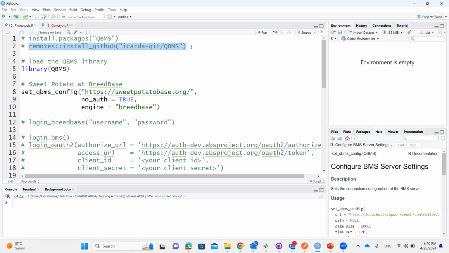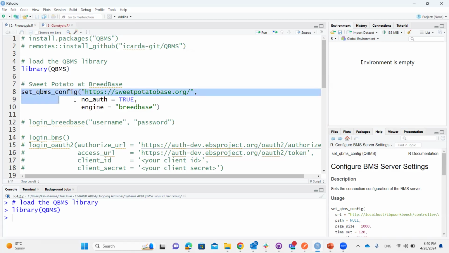So we may add some functionality, change it, remove it, because it's not released yet. So once you install it, then I'll just load the library. The first step is to connect to one specific server that you would like to query and retrieve data from. And we try our best to make that kind of functionality as easy as possible for our end users.